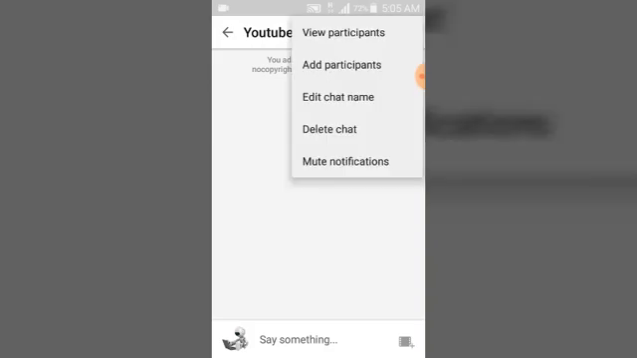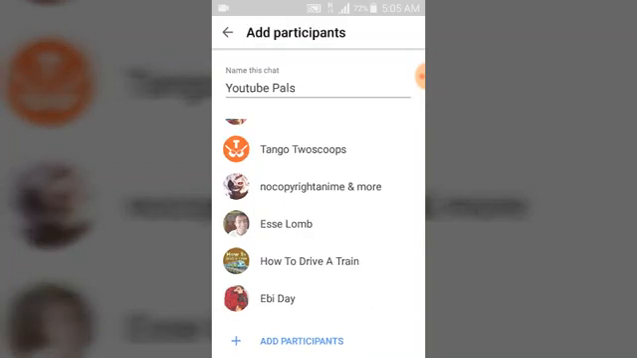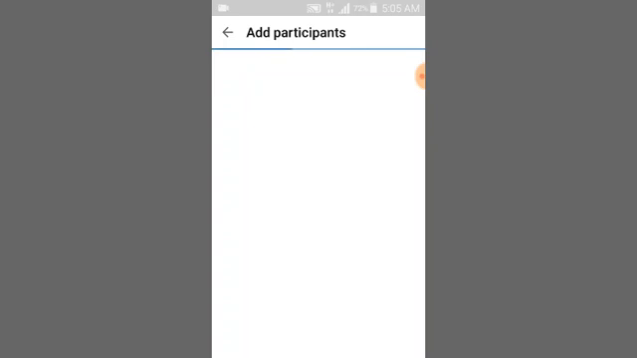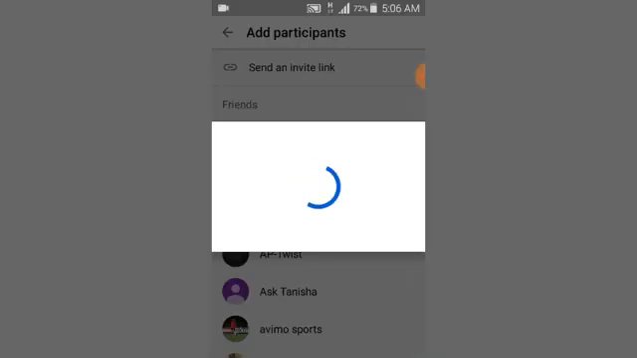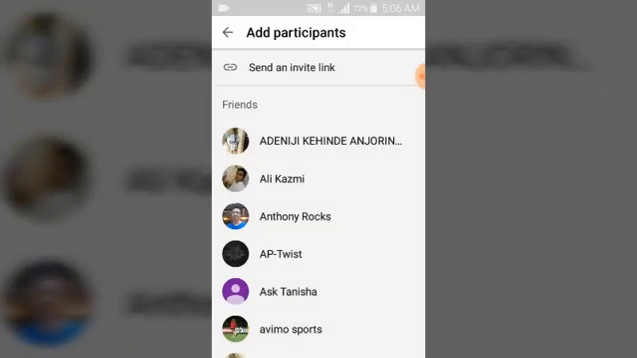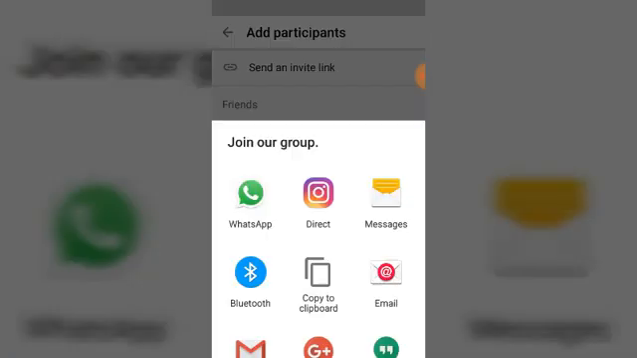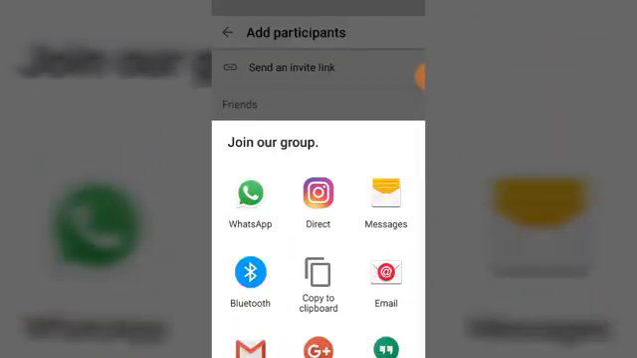so you can view participants and see the names and the people on the friend list, and you can also add more participants by clicking on add participant. Just go ahead and click on add participant and it's going to show you a list of other people. So apart from that, you could also share the invitation link by clicking on send an invite link. Once you click on send an invite link, you can go ahead and click on share the group link, and you could copy it, you could share it on your social media, even on your Facebook, whatever you want. Just very simple with that.